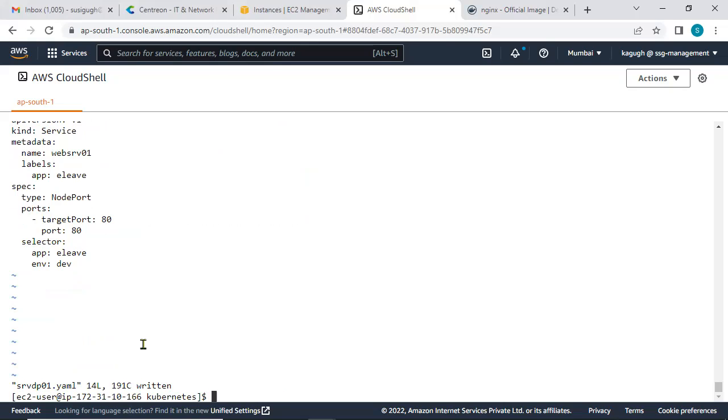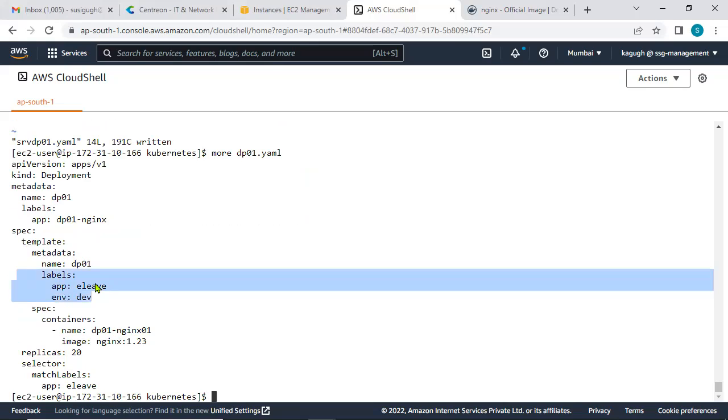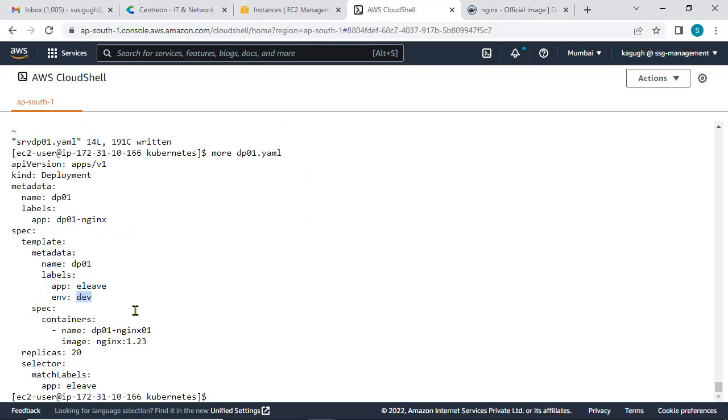Okay, let's go and see the deployment first. More EP. Okay, you can see the selectors here, labels here. You can see the templates label. What is here? eleave and dev. Okay, and here match labels. Okay, so if anyone matching eleave, okay, will be put into this deployment.